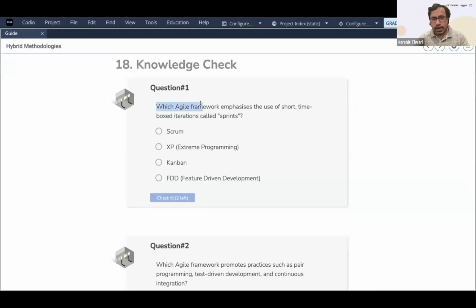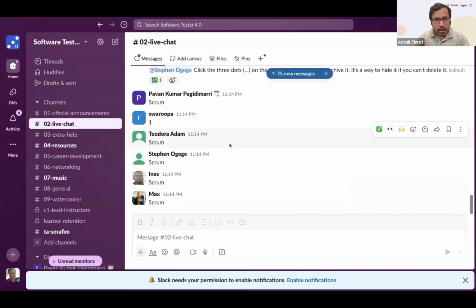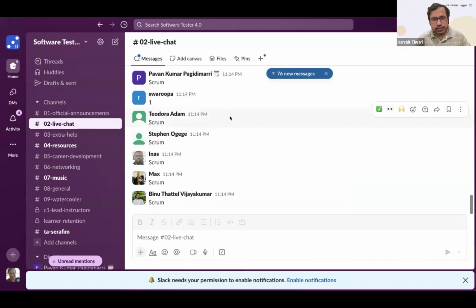Which agile framework emphasizes the use of short time-boxed iterations called sprints? In which of the frameworks do you find the keyword sprints and the short time-boxed iterations? Is it Scrum, extreme programming, Kanban, or feature driven development? Pawan says Scrum, Swarupa says Scrum. Everyone is saying Scrum.